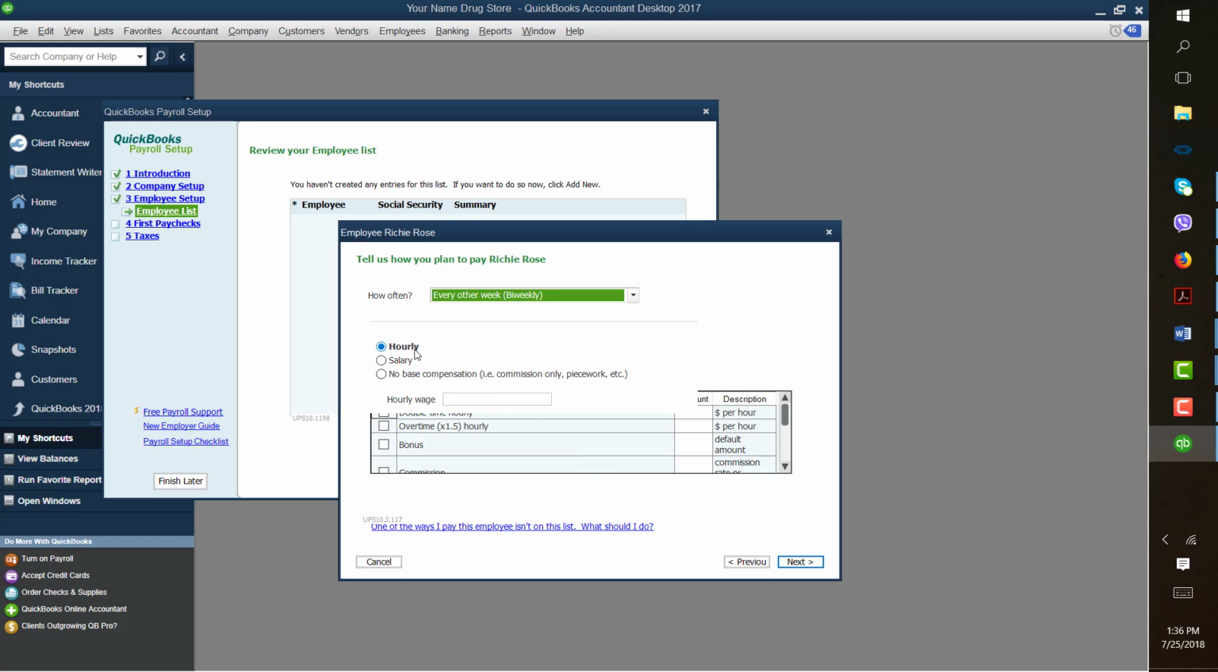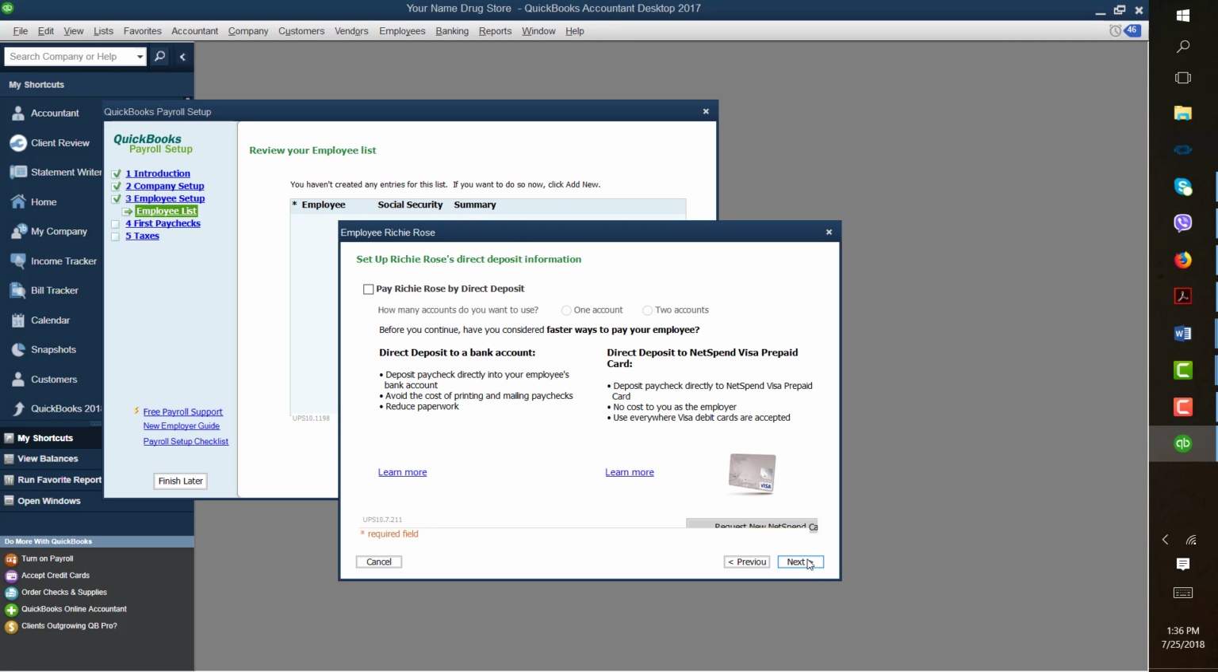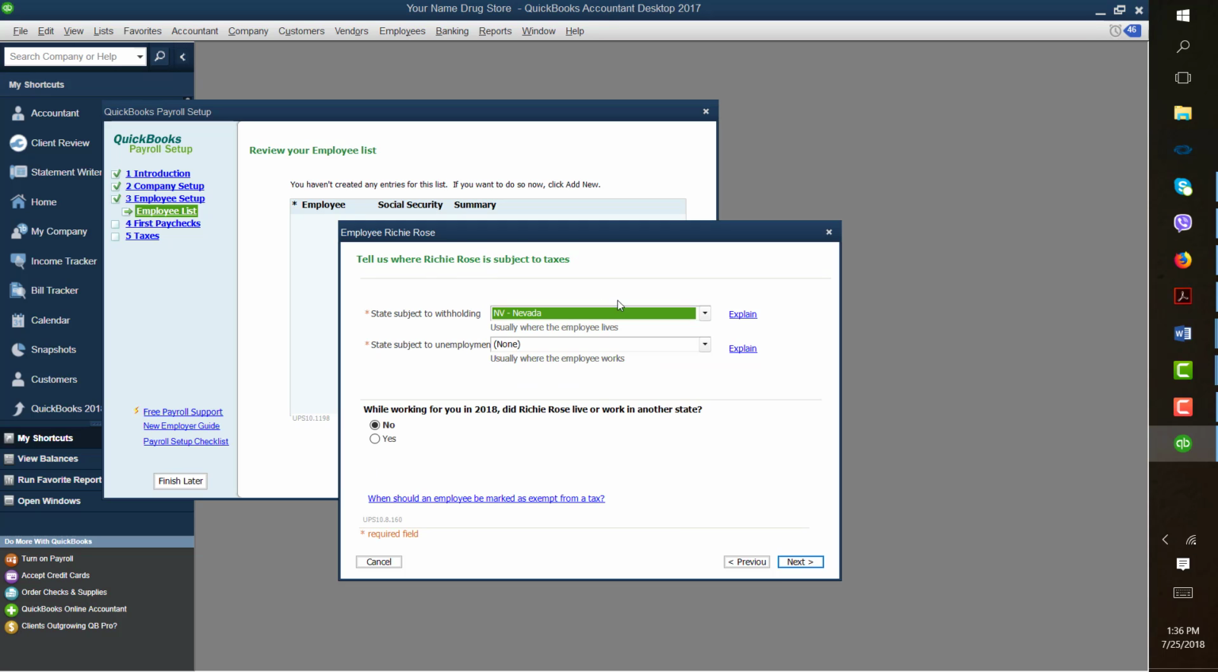This employee is being paid hourly, so you enter the hourly wage for Richie Rose, which is $30 an hour. If you check the overtime rate of 1.5, then it will automatically compute. Also check the bonus since we're going to be giving a bonus for each one, and then just keep on clicking next. There is an automatic direct deposit, which we're not going to work with, but it is a good feature of QuickBooks.